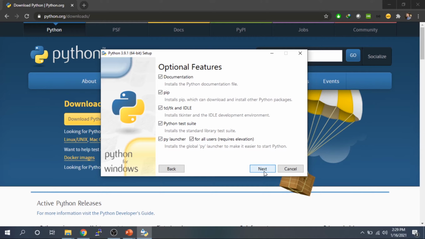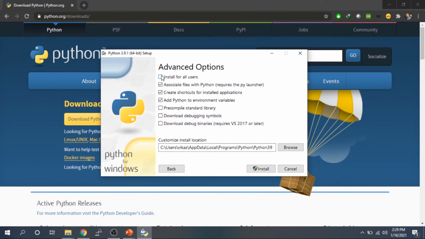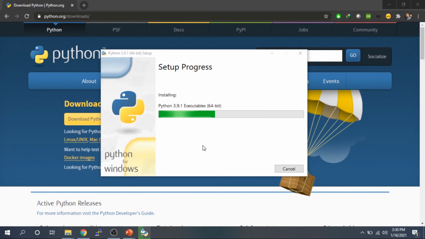Click on the next button. Okay, in this window I want to install this Python for all the users. If I check in here, automatically this will be checked in. We can keep the installation location as default, but here I will prefer to keep a shorter path. I have a folder here in C drive, Python 3.9. That I will select, and click on the install button. It will take some time to install.